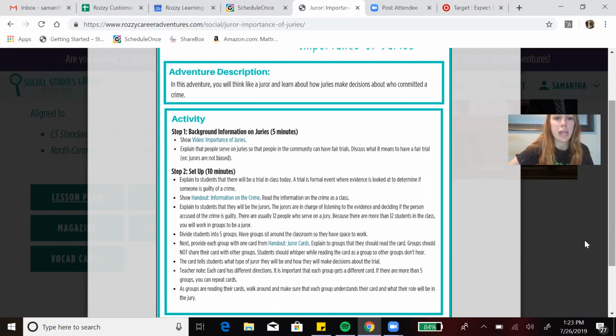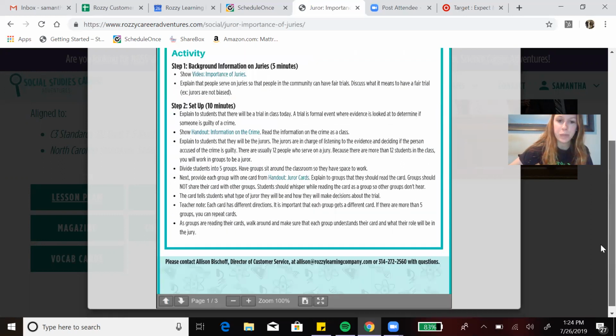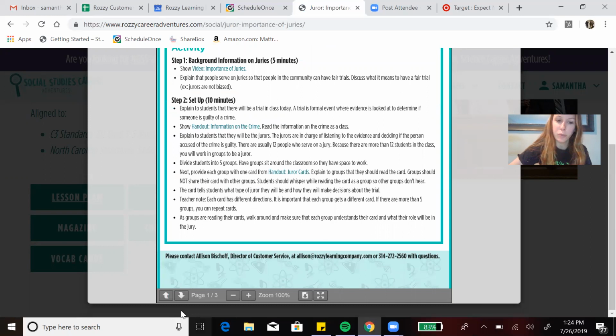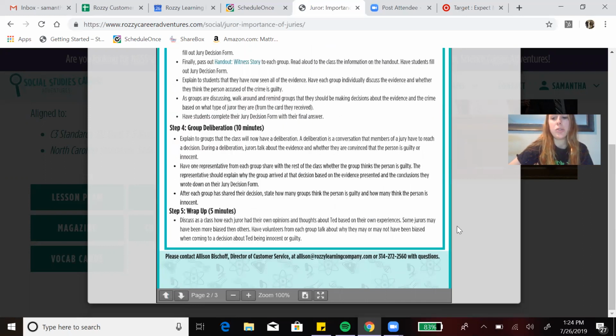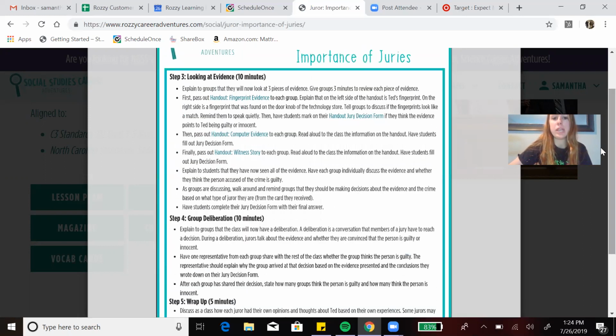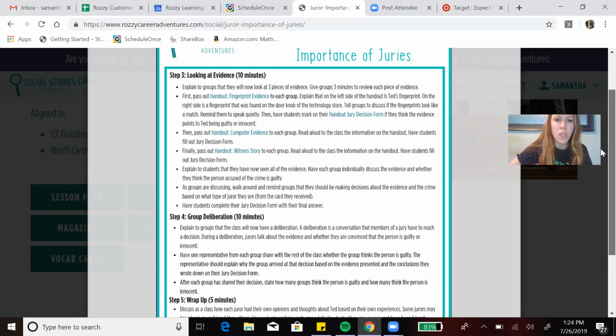So you'll see that, again, you have that background information on juries. So you'll show the students the video, and then your students will actually be able to be on a jury. They'll actually take a look at a crime, and then we'll be split up into 5 groups. And then throughout those groups, they'll be looking at the fingerprint evidence, they'll look at the computer evidence, they'll look at a witness story, and then they'll actually get to learn or look at a jury decision form.